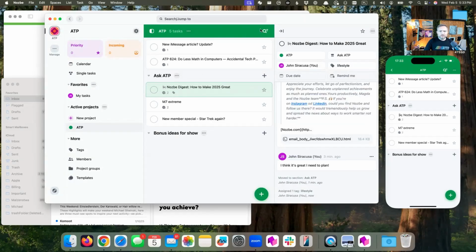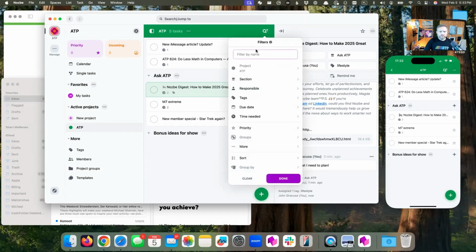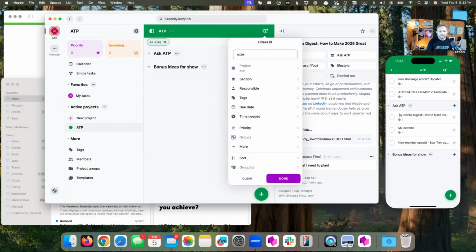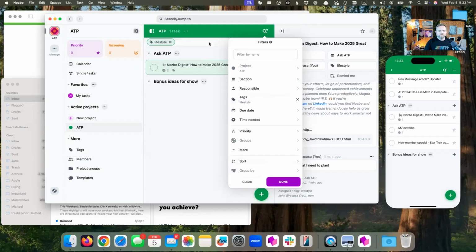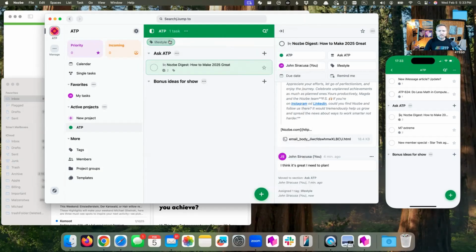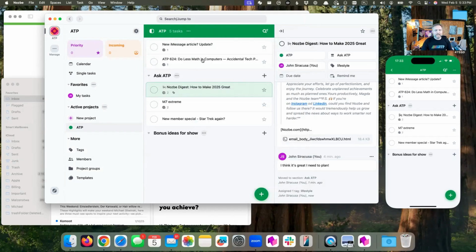You can later filter these tasks. You can find the tasks very quickly, right? Or you can just filter by tags. There we go. Show me the ones with this tag. So you can filter the list very easily. So you can really play with that. You can really make Nozbe your central place of feedback for the show.